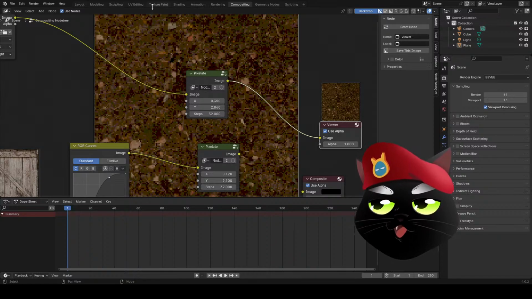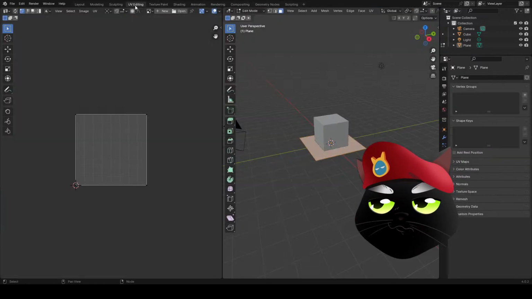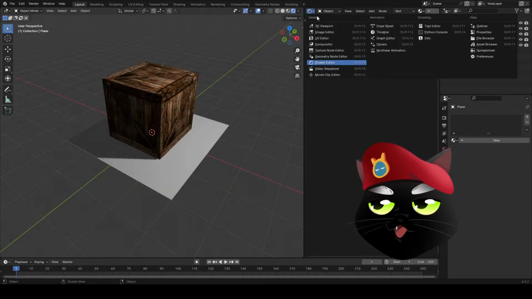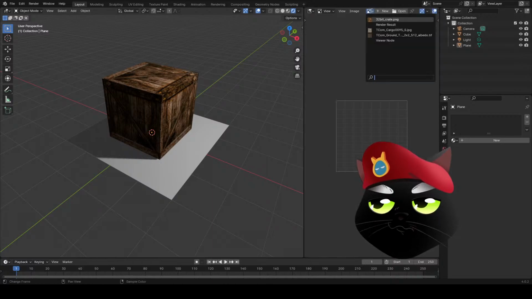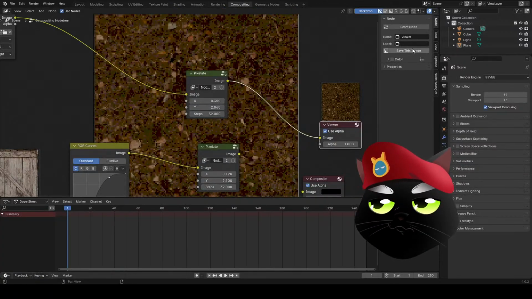We can go to an image editor right here. This is the UV editor, but I had an image editor over here. We can go to the viewer node. I believe in the compositor it's faster. Save this image. Clicking here, save this image. Yep. So I'm going to save this as ground, 32-bit ground.